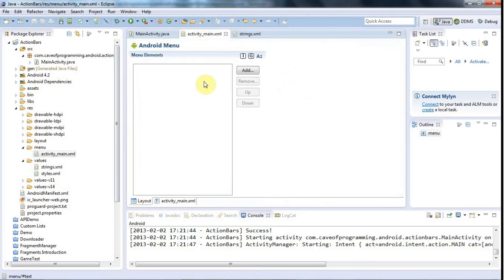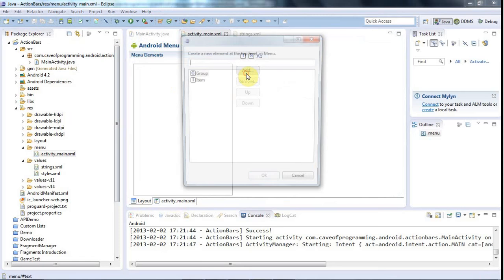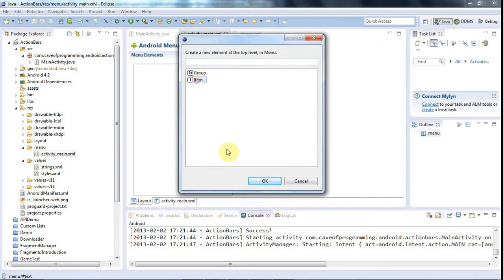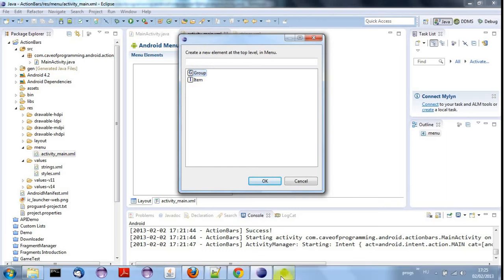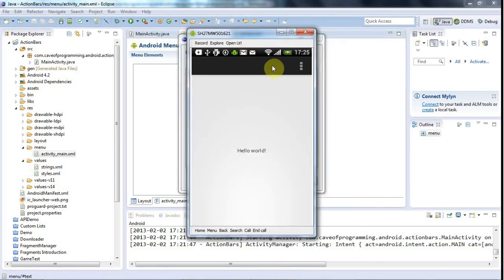We go back to layout. Let's start building up a menu from scratch. So if I click add now, I've got a choice here between item and group. And groups are groups of items which you can, if you want to, simultaneously enable or disable, show or hide, or check or uncheck all together. But one use of a group is to create a bunch of top level items that, if you want, you could make appear in your action bar by default.